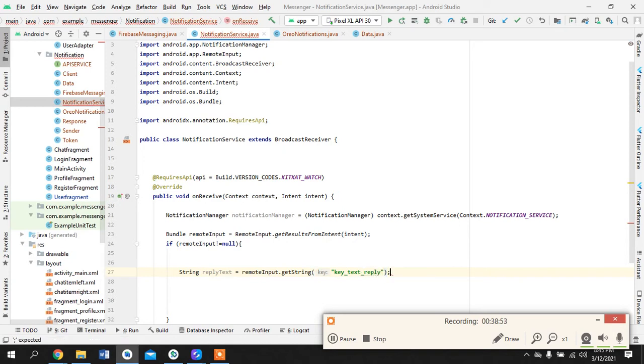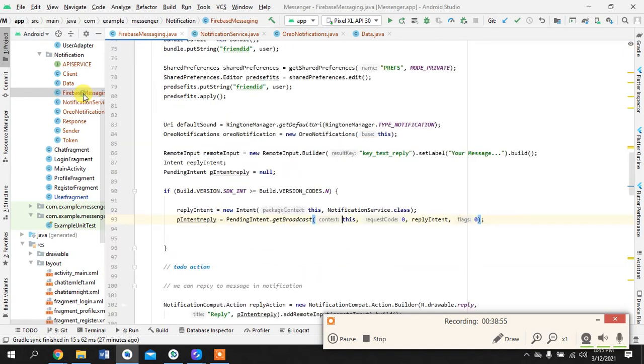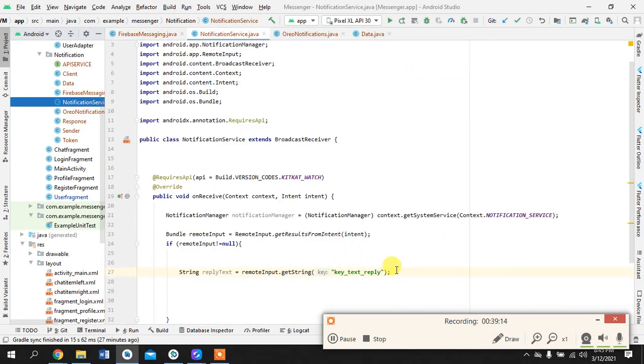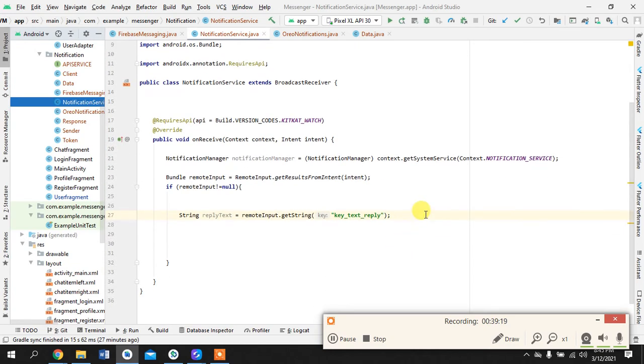So guys, if you go to Firebase messaging and go to this remote input, we are sending something, and the key is this, to our broadcast receiver, right? So this is coming here, and that is why whatever we have typed in our notification message is getting stored in here. And the intent is helping us to receive that.